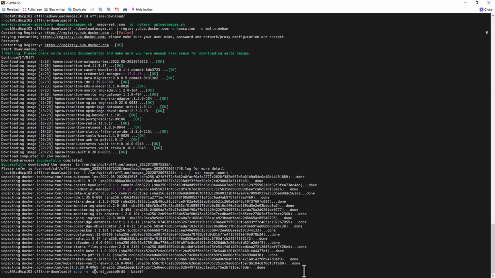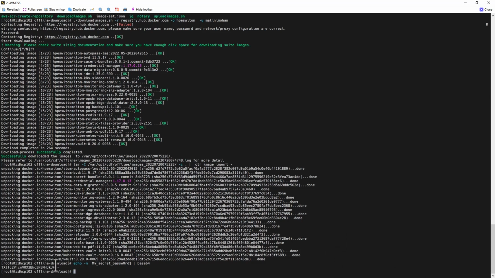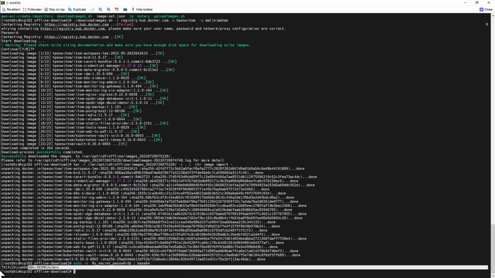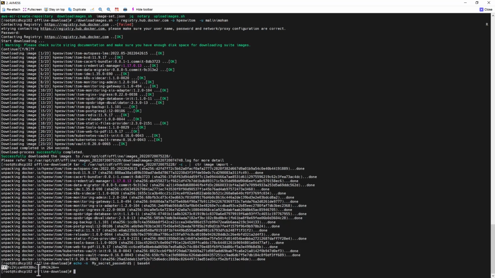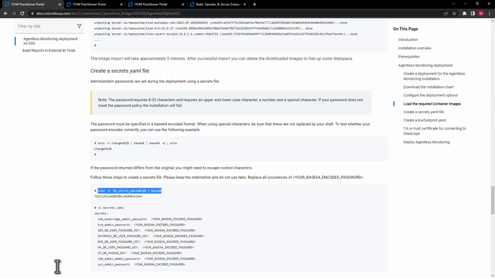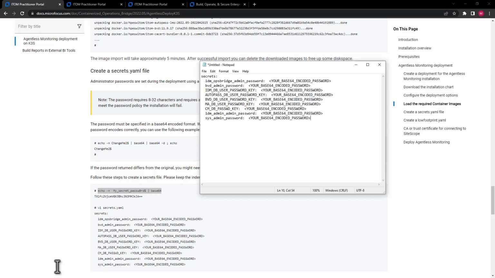Yeah, or we can leave the same thing and get the encoded value. Make sure the copy is right. So I would replace all the credentials with the same password that I have.